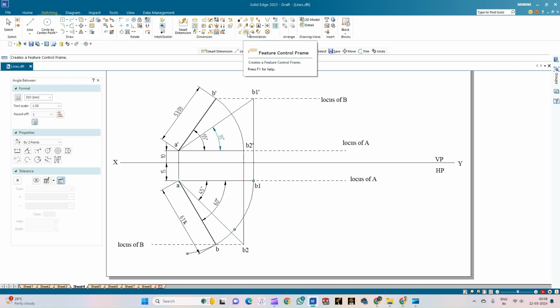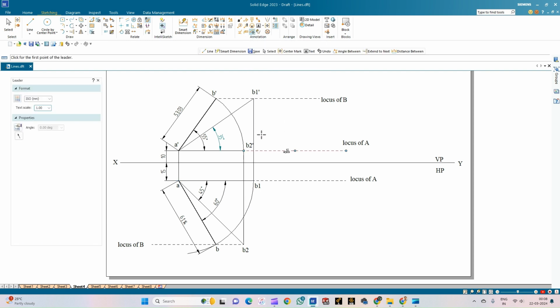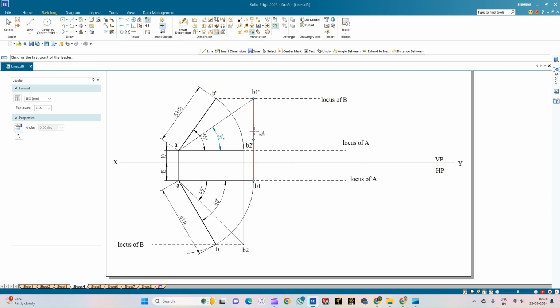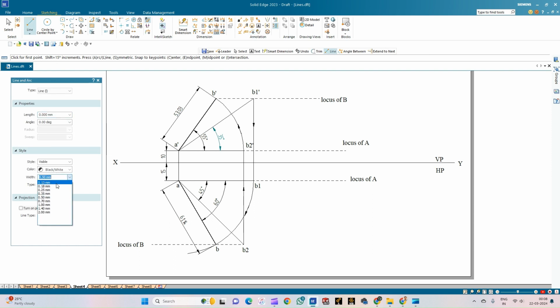So now we will insert the leader option to indicate the direction of the projections by selecting the leader option and changing the color to black. So this is the first point. Second point, and then the rotation is in the anti-clockwise direction. So this indicates the direction of the projector lines, and then we can just verify if the views are correct.